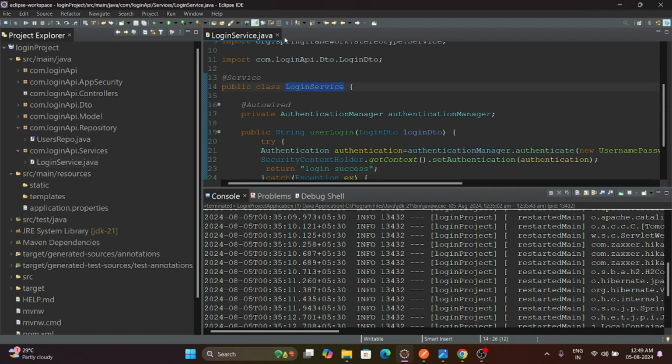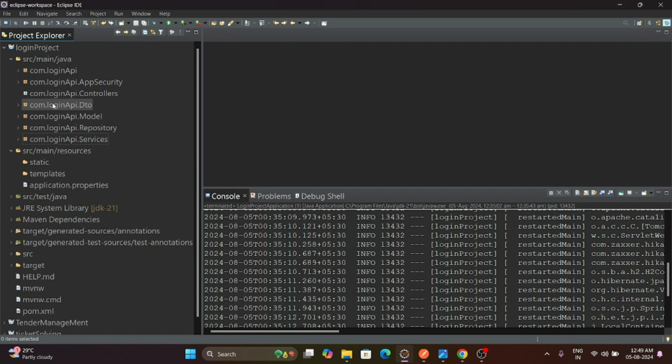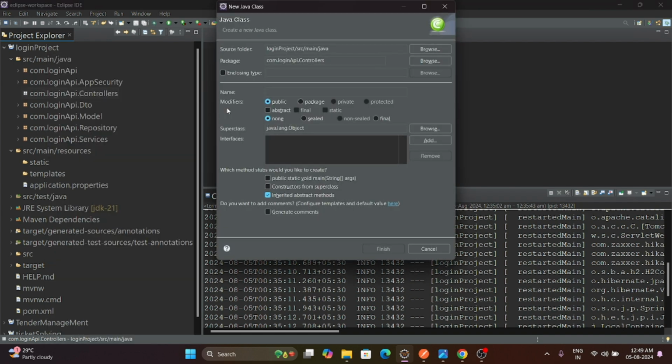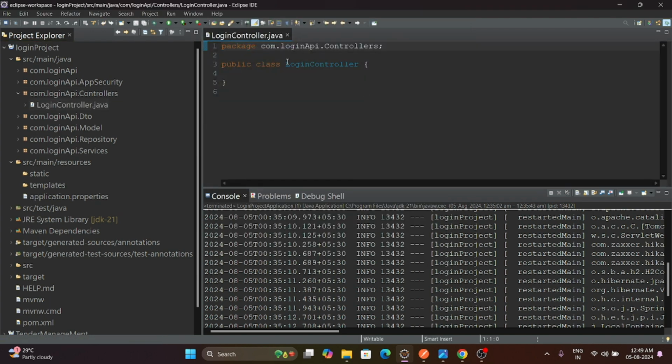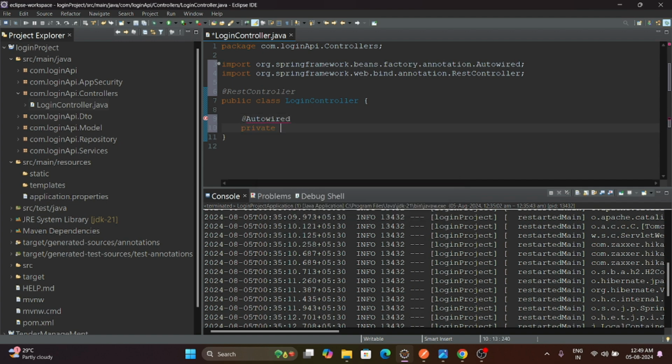Just copy it. Now we are done with it. Now create a controller class like LoginController. Use a RestController to make it REST, to work with a REST API. Autowire, we are autowiring a private LoginService.